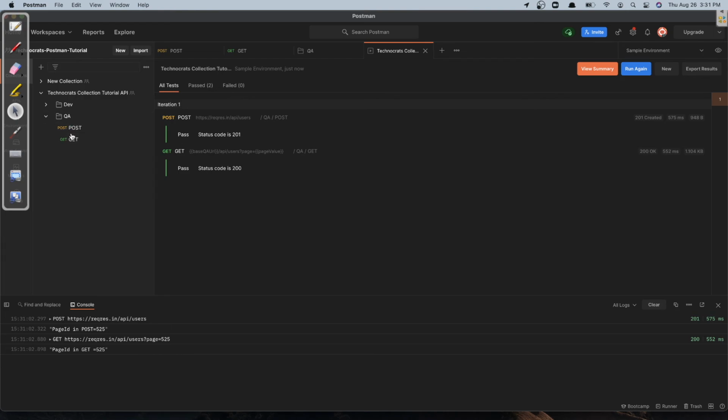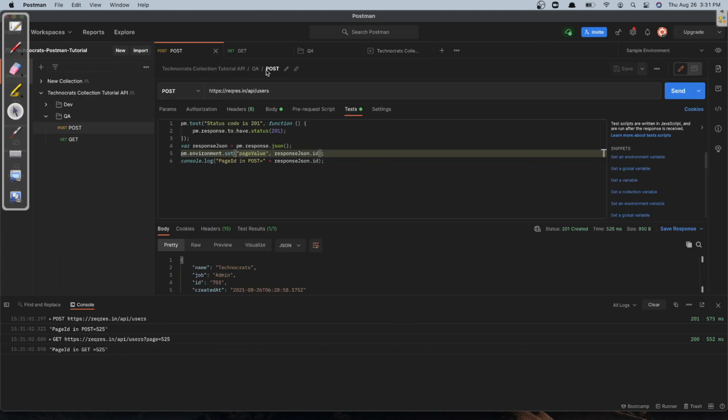For example, you have a test case where you have to create a user, try to find that user, and delete the same user. You can just pass those values from the response of one request into a parameter of another request.